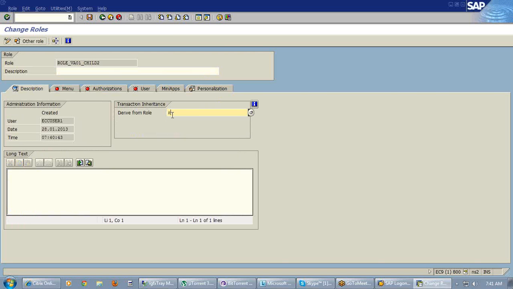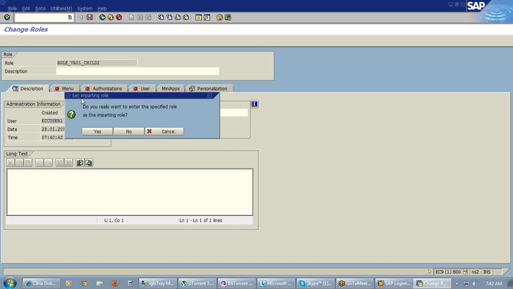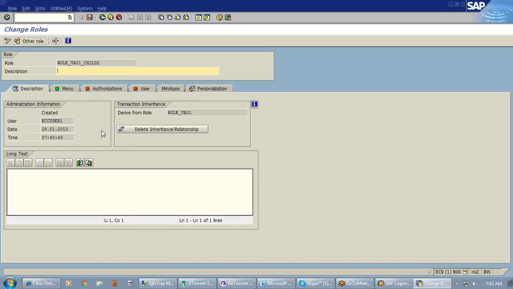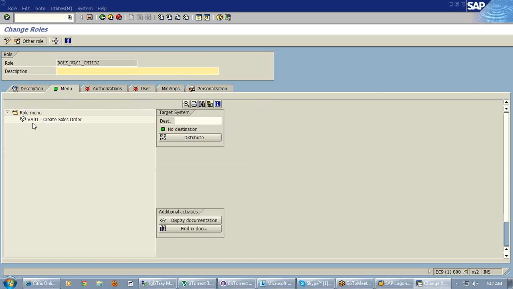Here we need to provide the parent role. Once the relationship is created, the menu will be populated with the value VA01, by getting it from the parent role. Okay. See the menu. Then go to authorizations.